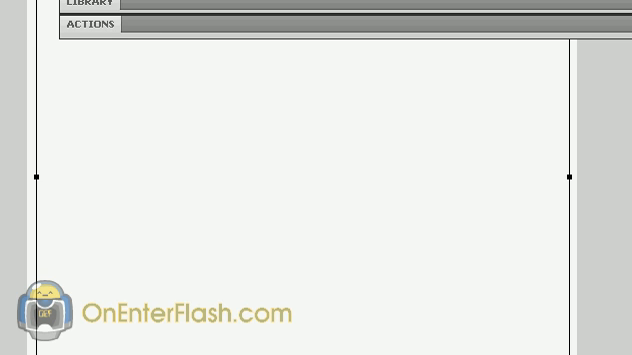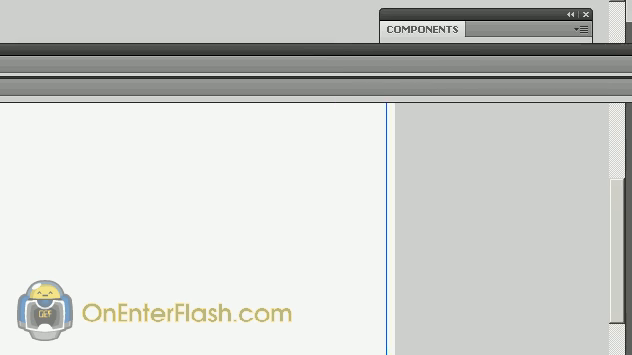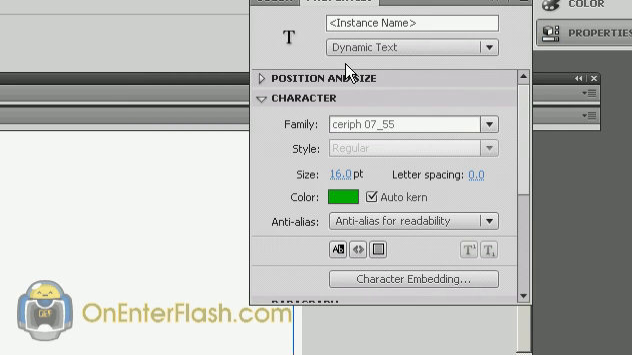Once we do that, we're going to head over to the properties, and we want to change a few things. The first thing, we want to give it an instance name, and I'm going to call it textbox_txt. The reason I put underscore txt is that Adobe Flash ActionScript knows that you're using a text box, so it'll come up with code hints if you put an underscore txt or underscore mc if it was a movie clip. It helps you out with coding.